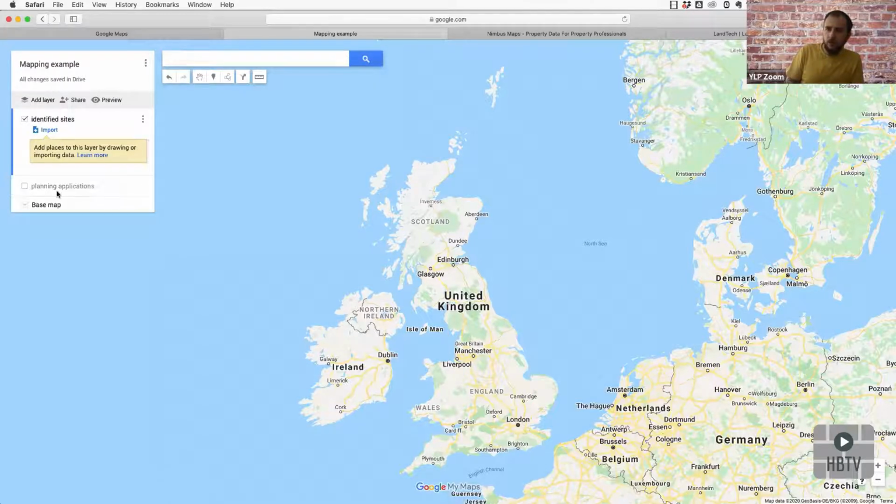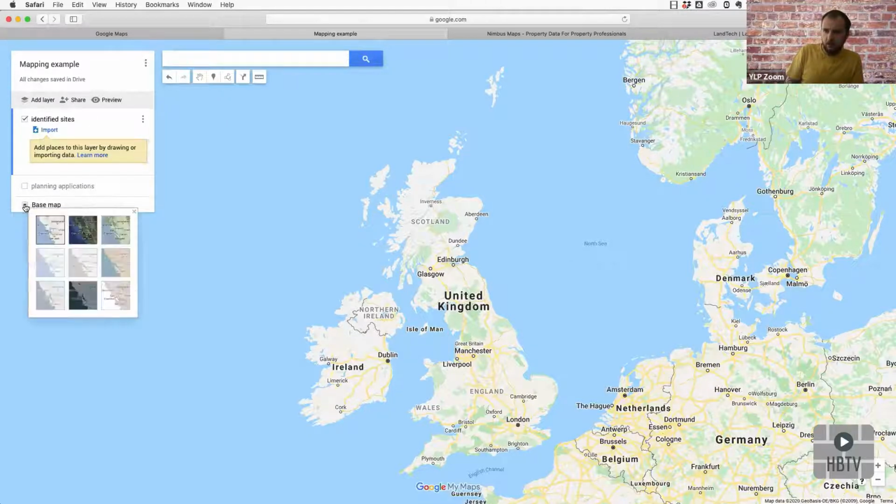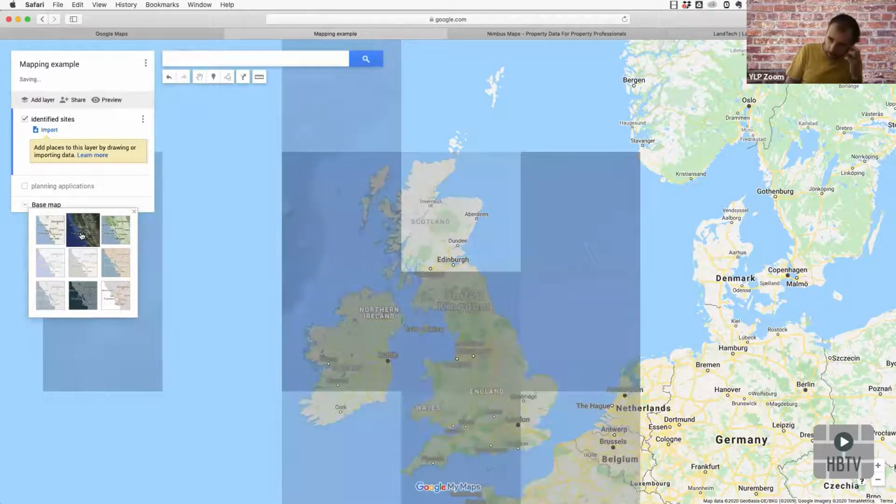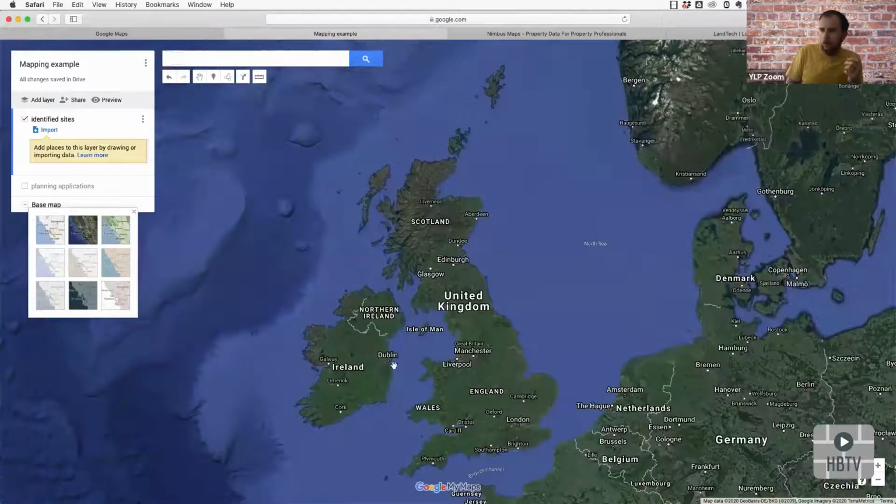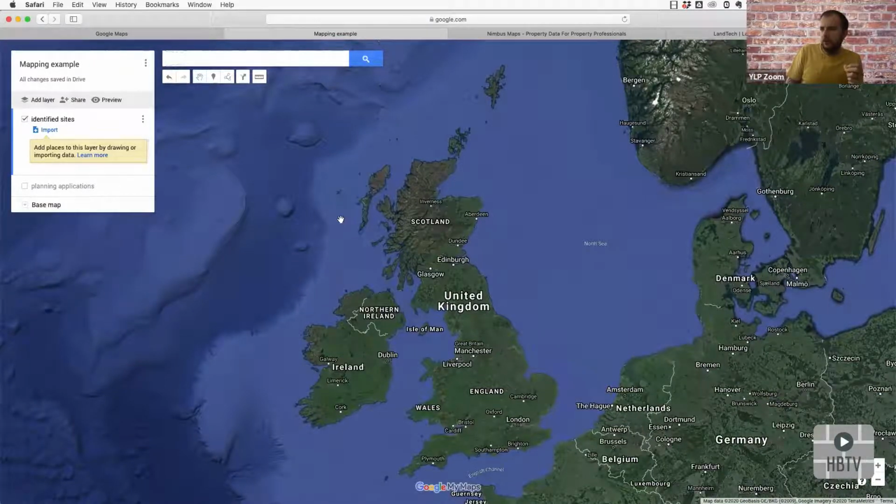I'm just going to untick that one so it's not visible. That one's ticked, so it says Identified Sites is visible. We'll change the base map. Click on the down arrow where it says Base Map. We want to change that to satellite view, because it's going to be quite difficult to find sites from an OS or just a general map. So we change it to satellite view.